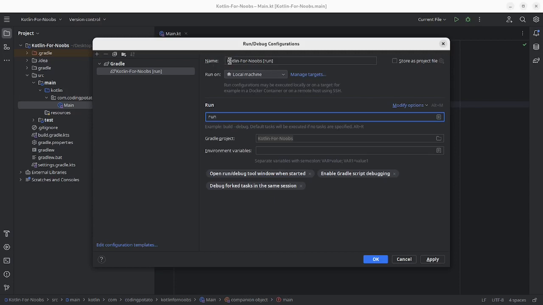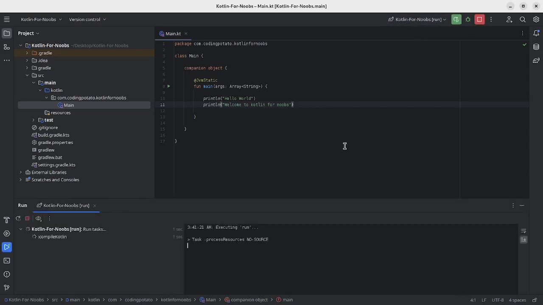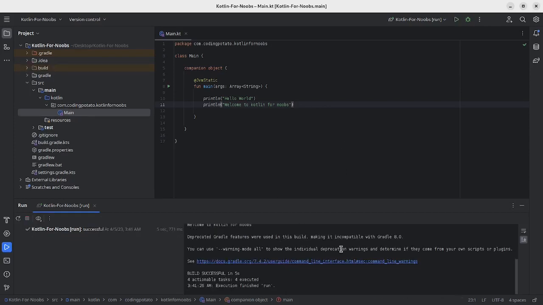So it's giving it a name. It's called Kotlin for Noobs run. Some other tasks include build, which builds the program, and a couple more that we don't need to look at right now. So we click apply, okay. And as you can see here, it changed to the task that we created, which is Kotlin for Noobs run. And if it's not selected, you can just click here and you will find it somewhere here in this list. This is actually a list, and you just select it. And now you can just hit run anytime, and it will start building the project and then running it.